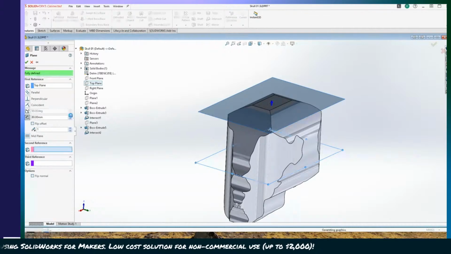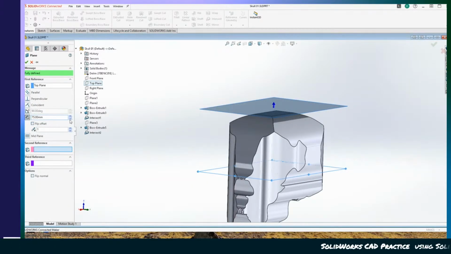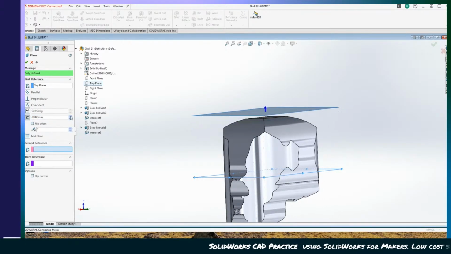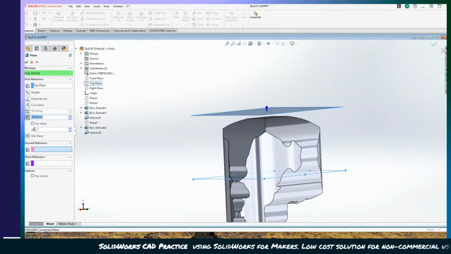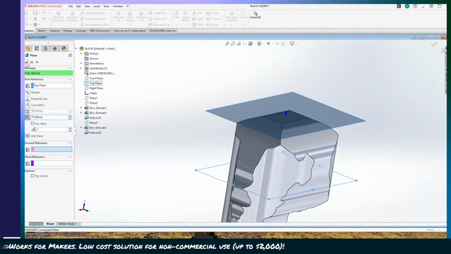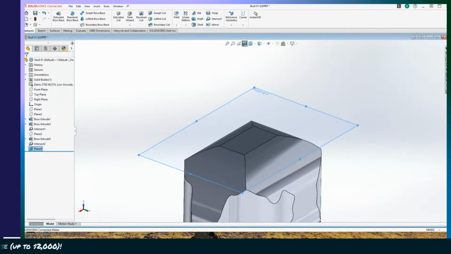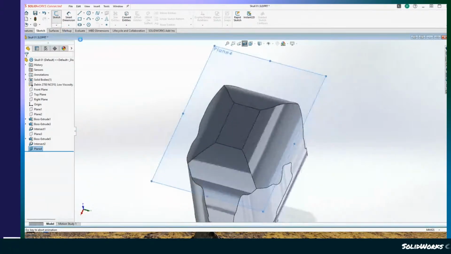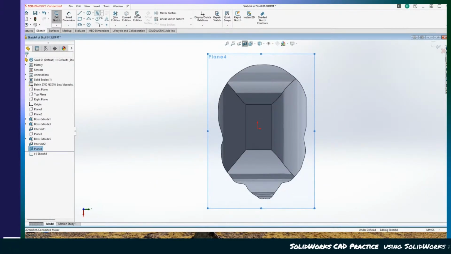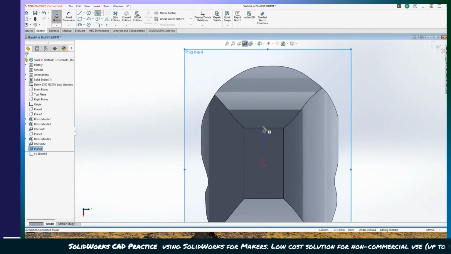So let me go a little higher than that. A little lower. We'll try here. So now that we have this plane, we'll create a sketch on this plane. And we'll use this because we don't want it to be perfectly round, but I think we want to go to something like this.